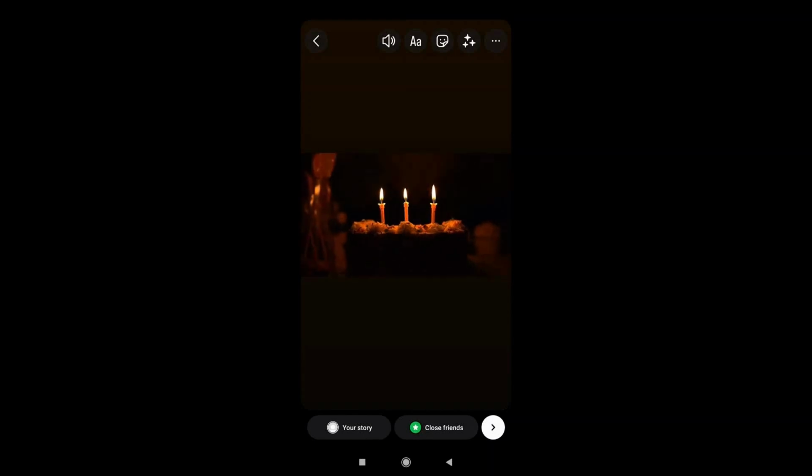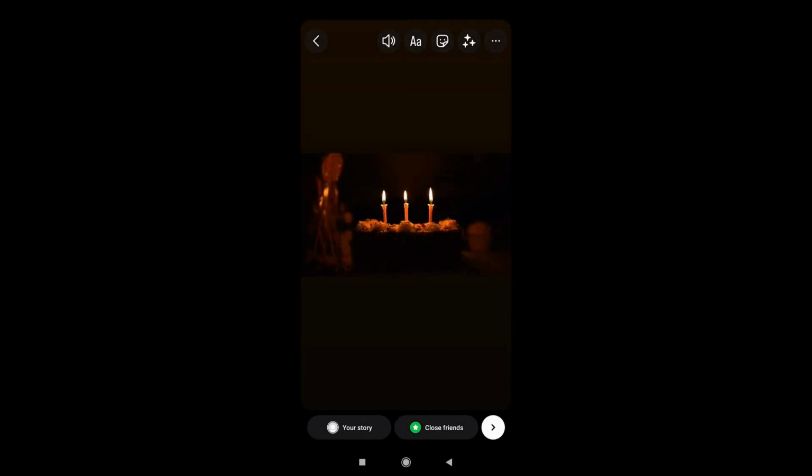You can record or upload a video from your gallery. Right now, I have a 50-second video. Once you have posted your story, Instagram will no longer split your videos into multiple stories, and a story can now contain up to 60-second footage.